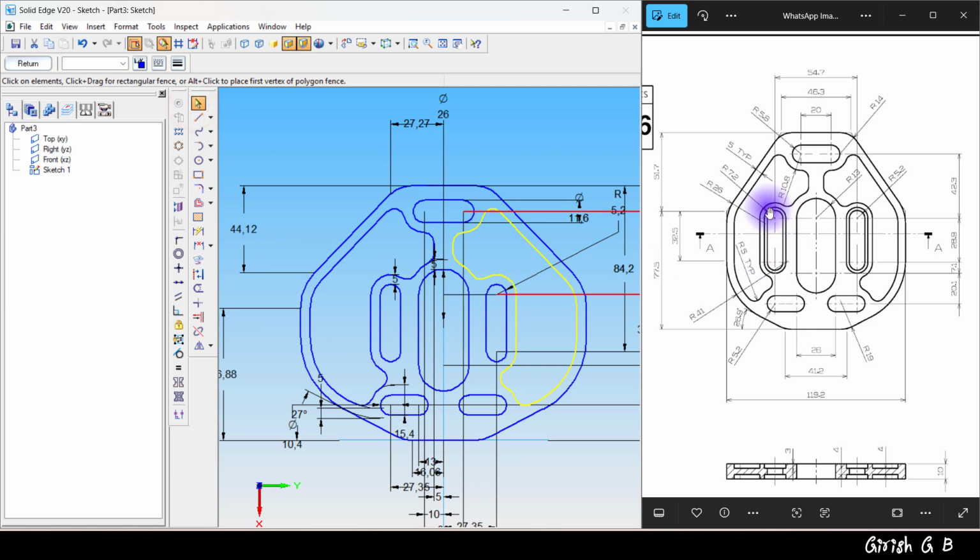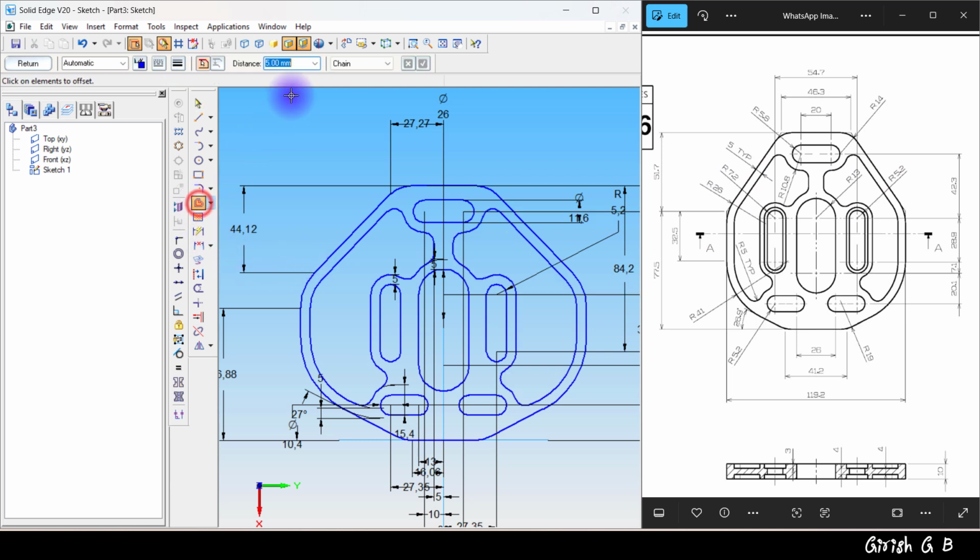Then here it is 7.2, here it is 5.2. The 7.2 radius minus the 5.2 radius will be 2 mm. Use the offset command for a distance of 2 mm and use the chain option. Select this, offset it outside. Again the same offset, 2 mm. Offset this for another 2 mm. Like this, and finish it.